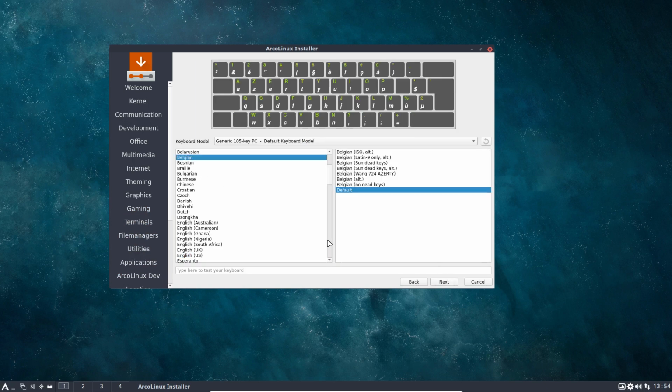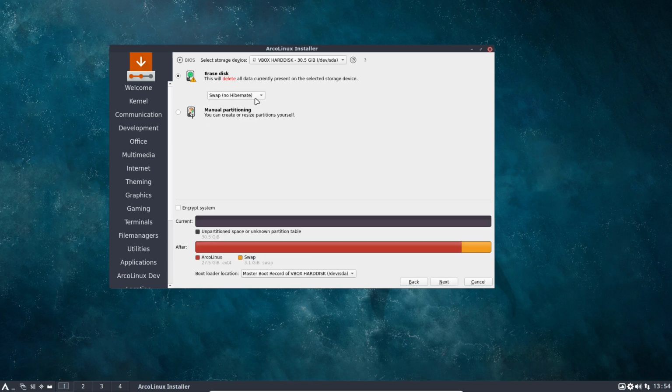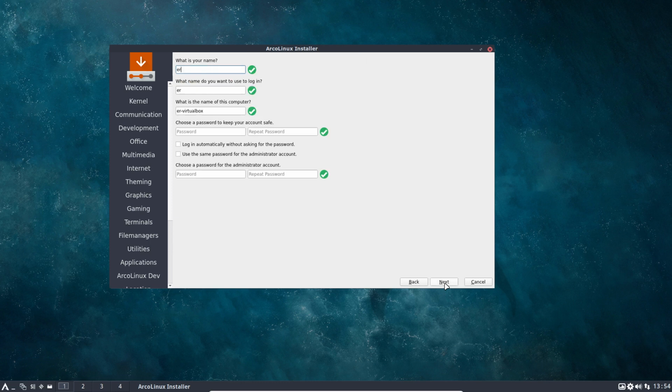And then again, Belgian. Next, erase, swap, no swap, hibernate, or with hibernate, or swap to file. It's up to you to decide. I'm going to decide to do a no swap for now. And off we go. And that's easy.